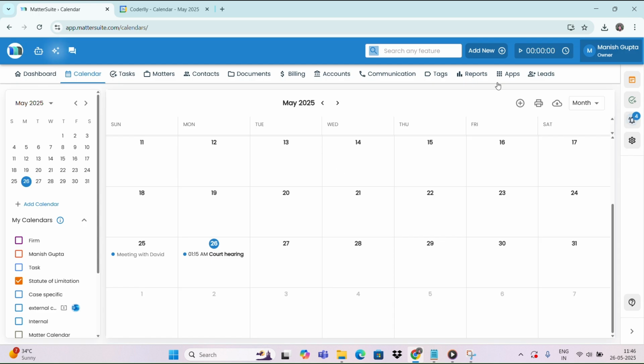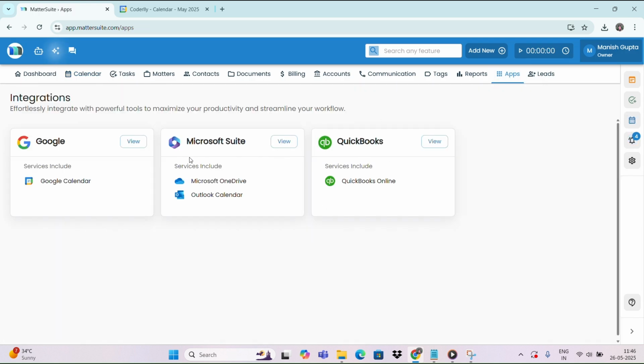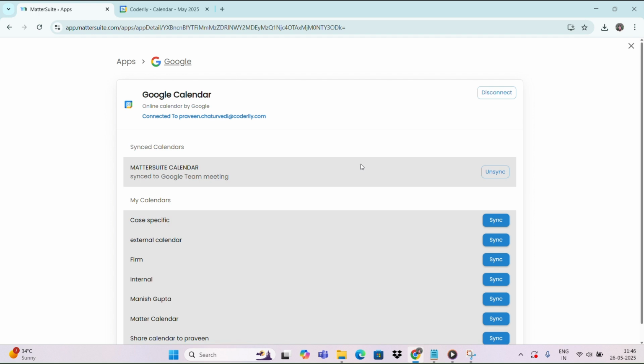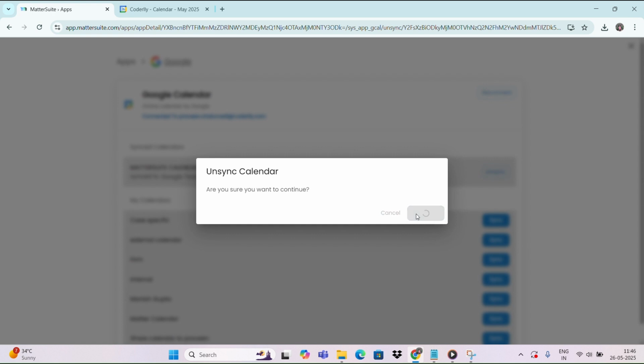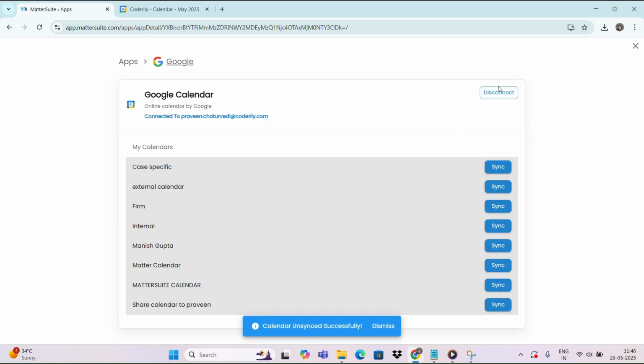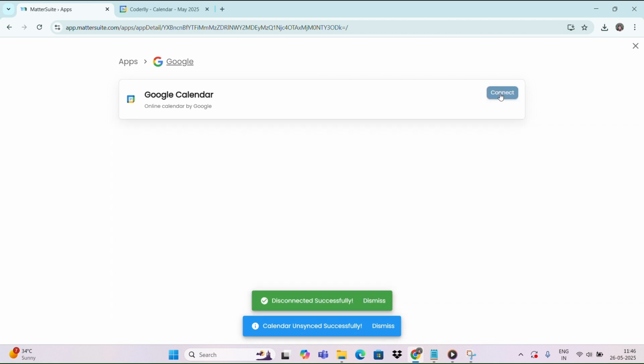If at any point you wish to disconnect your Google account, simply go back to the Apps section, click View on Google Calendar, and then Disconnect. It's that simple. All Google API scopes used are directly reflected in this demo. No hidden permissions are requested.